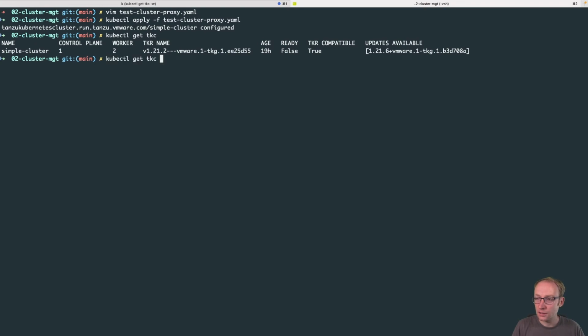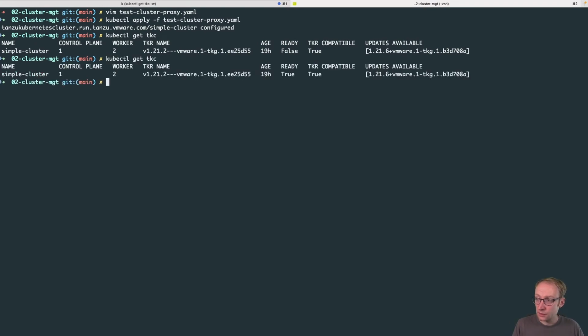Okay, so let's have a look at it. Our cluster is up and running again, and the only thing that's really missing now is to do an upgrade. You can see here now there is an update available, but we cannot directly use this because if you look at this again, the name of our Kubernetes version slightly differs. So we created the 1.21.2 version for our cluster.